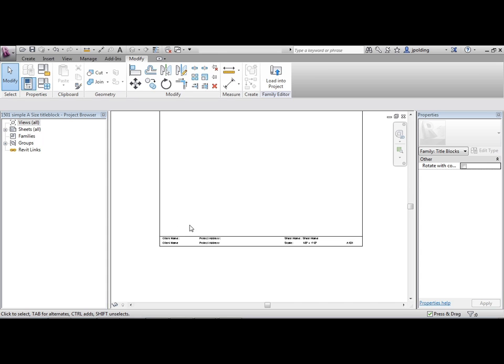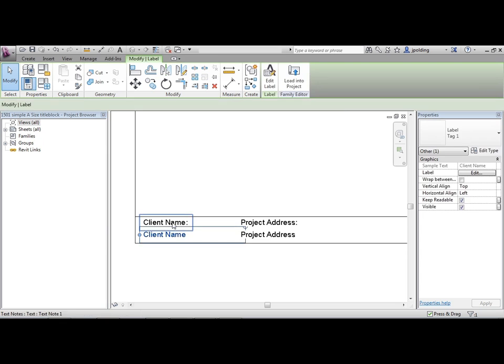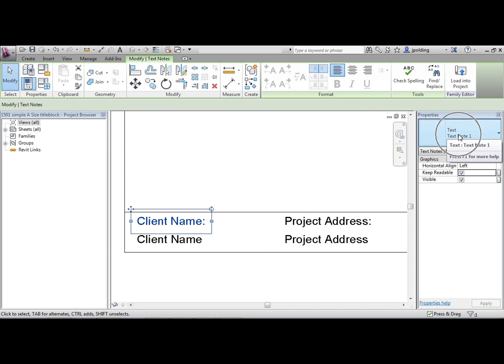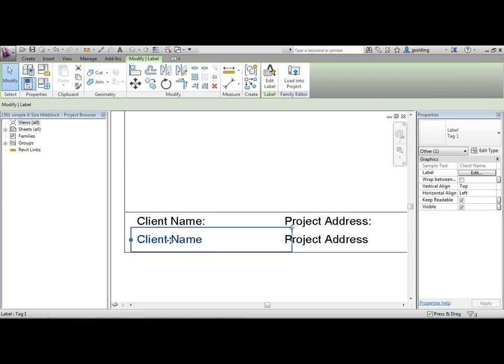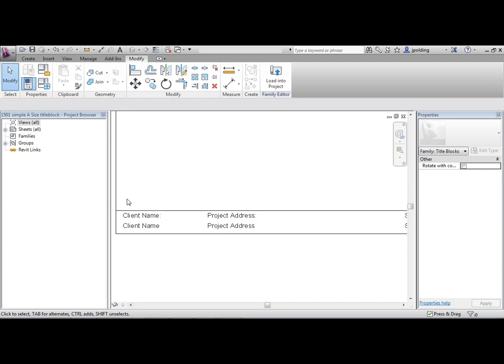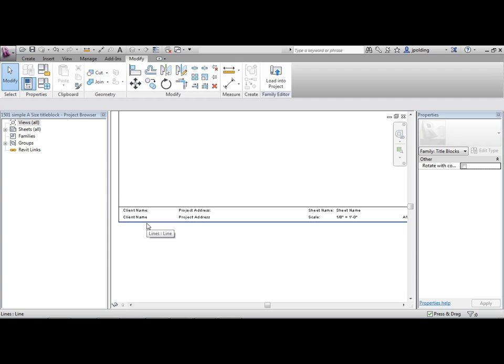Now you'll also notice that there's text and there's labels. They're different. Text, so you can see here, this is text. It's static, it doesn't change. It's a title, client name. This right here is a label. It does change. So depending on the project, depending on the client, it's going to change. We can add in more of these in the following way.